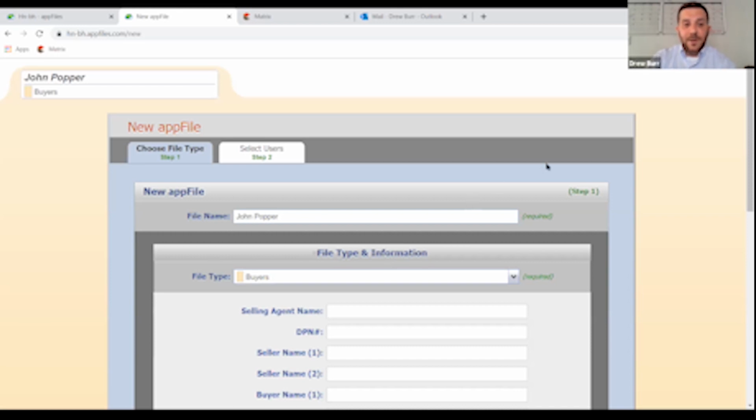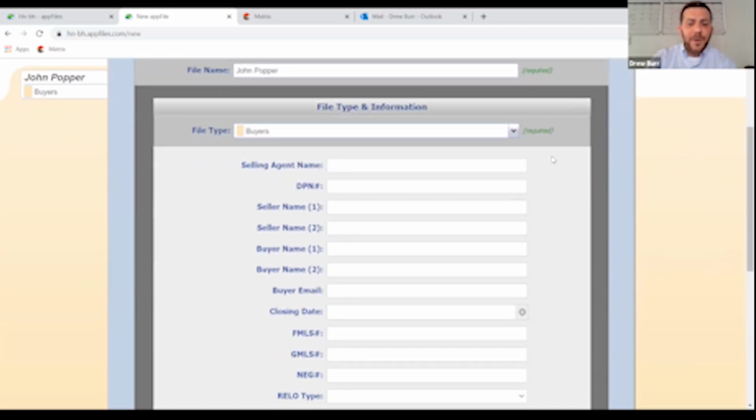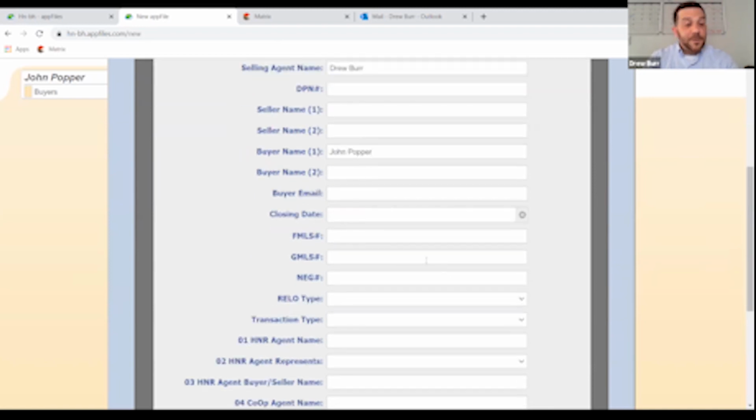Okay. So the one thing I'm going to reiterate a lot about AppFiles is filling in where you can only helps you. So as you go, just fill in where you can. So for instance, let's see. So agent, I'm just going to put in Drew. Buyer name is John Popper. If you've already figured out what listing they're going to make an offer on, you can get the FMLS number in.